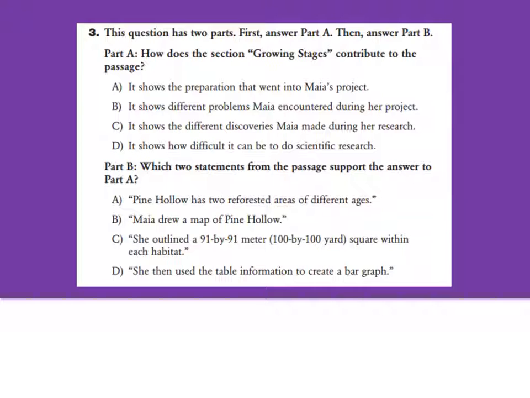B. It shows different problems Maya encountered during her project. C. It shows the different discoveries Maya made during her research. D. It shows how difficult it can be to do scientific research.